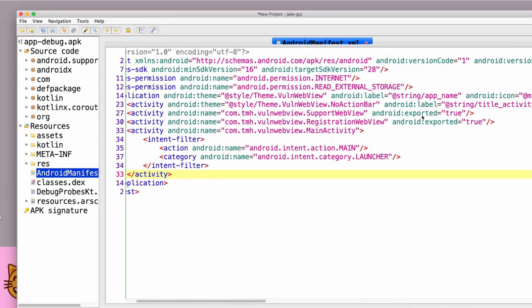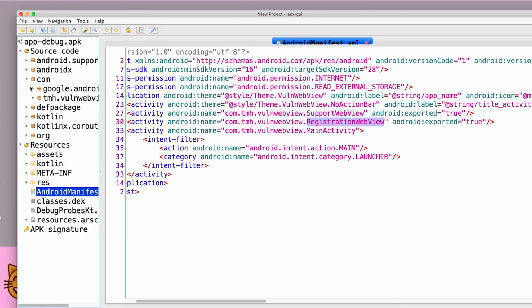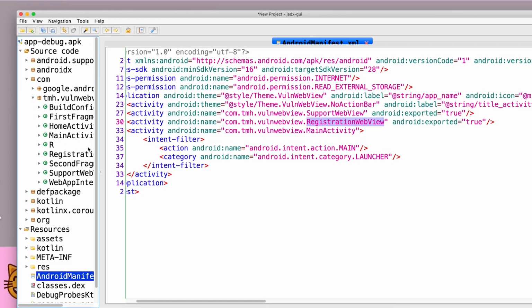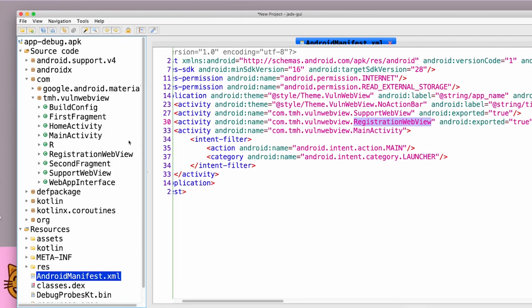Okay, so as we can see here, some of the components are exported. Support WebView and registration WebView are explicitly exported, while main activity is exported by mentioning intent filters. So now I think I'm going to go to registration web view. I am going to go to the left and click on com, then on the application, and below I can see the registration web view activity.